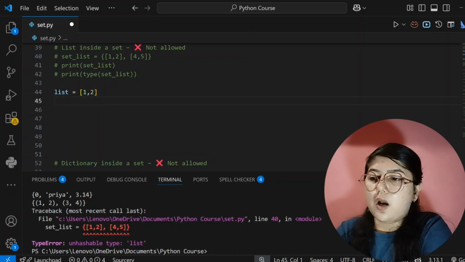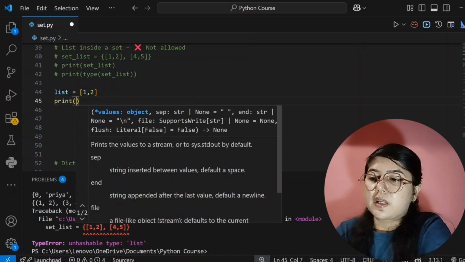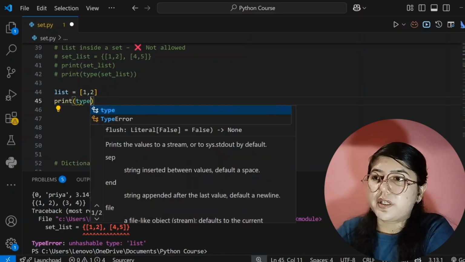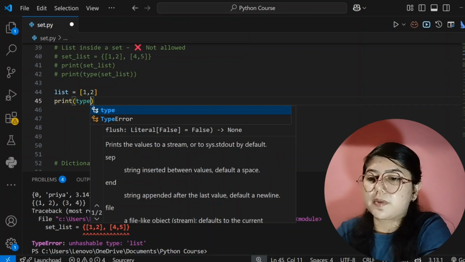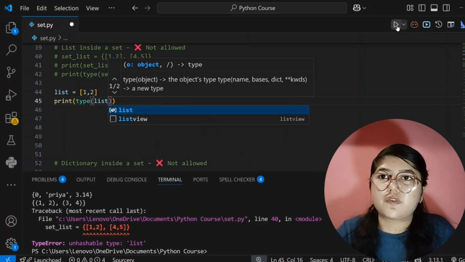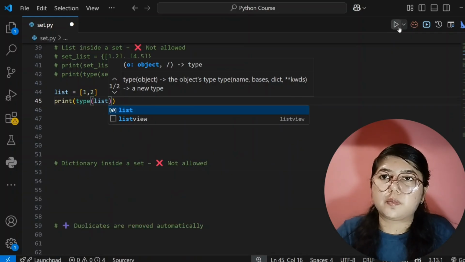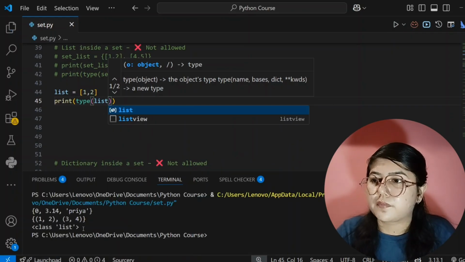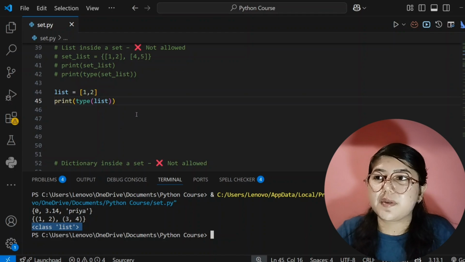Now I will print and ask my code editor to show me the type of this variable. What is the type of this variable? And see here, it's showing list. That means this is a list type of variable.